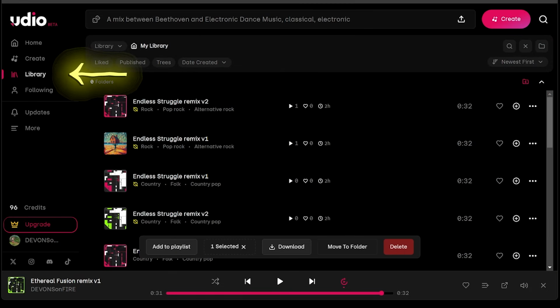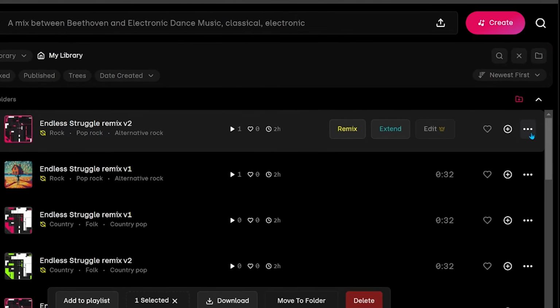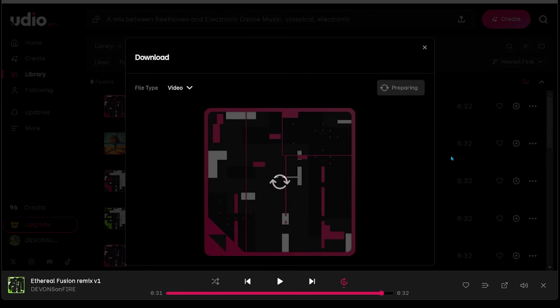Now, downloading your tunes is super, super easy. Just come over to your library, find the song you want to download, click on the three dots on the right hand side, click on that, hit download, and then just select the output that you want. So let's say you want to go with a video output. It's going to prepare a video file. And for the video file, it even comes up with custom artwork, which is super cool.